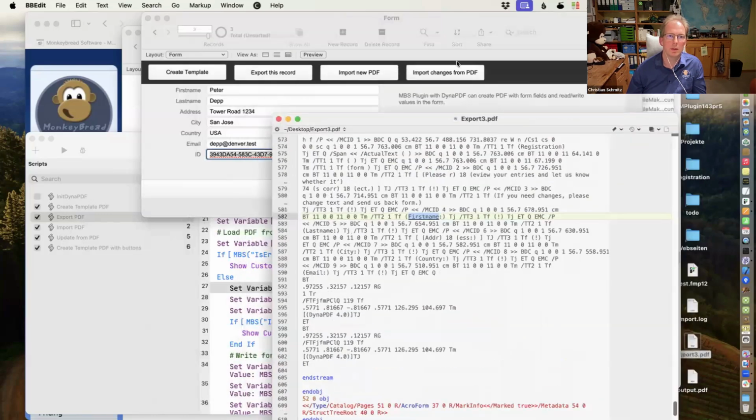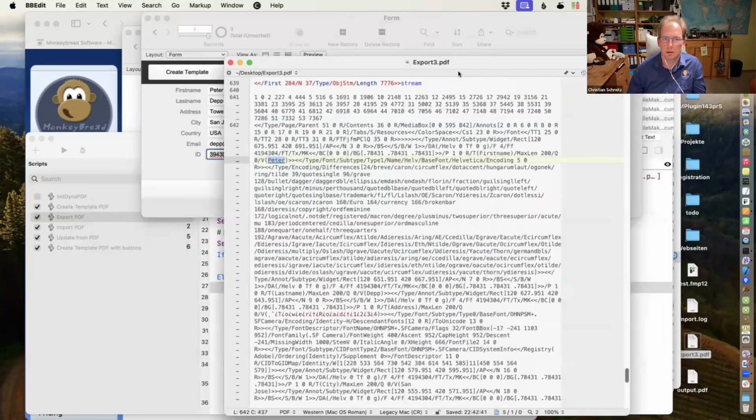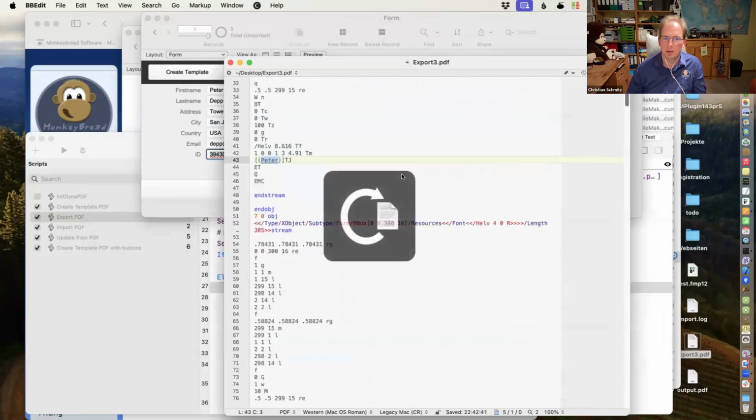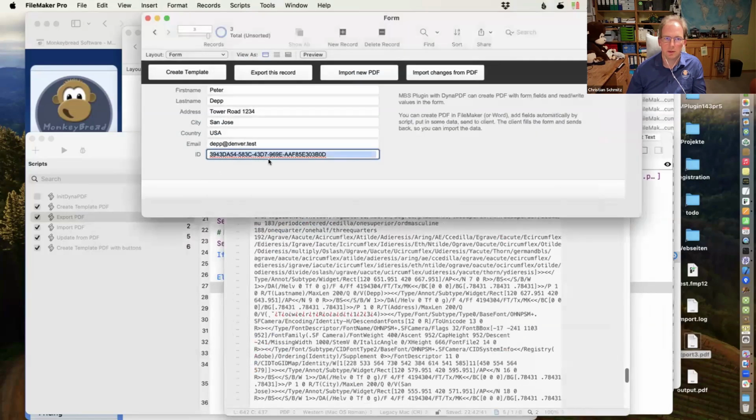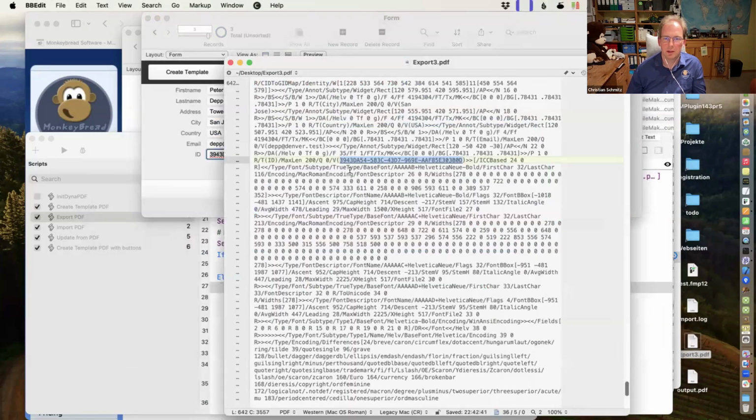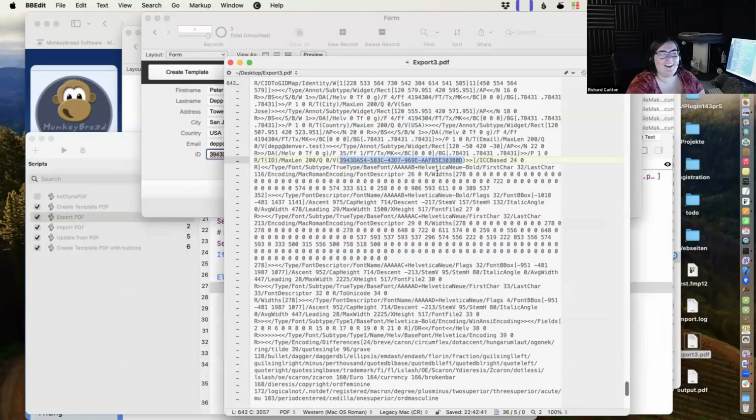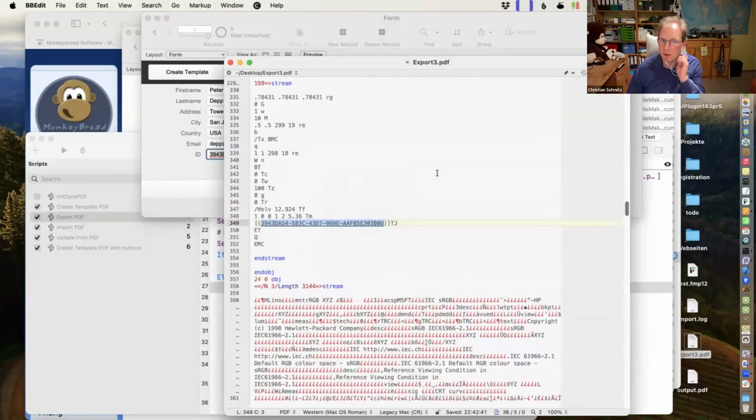What was the name? Peter. And so I find here the text in the PDF. Twice. The ID, it's all there, right in the PDF. It stores it twice for some reason.